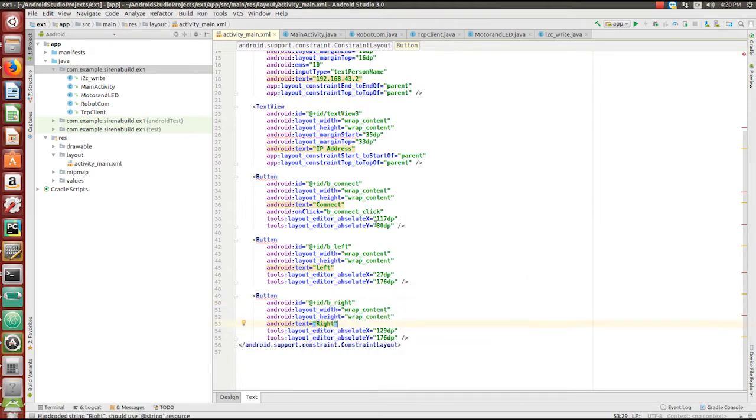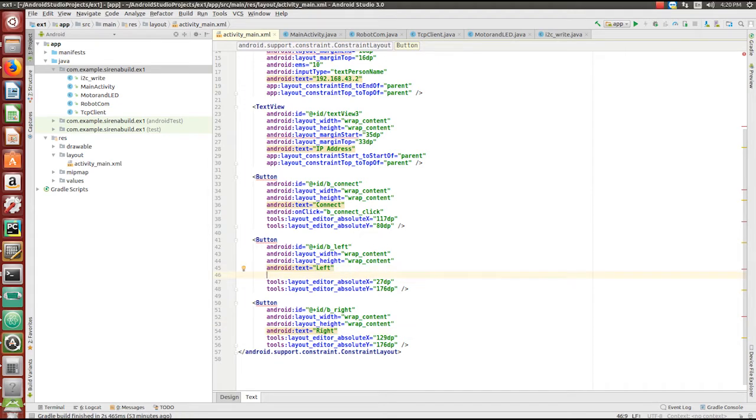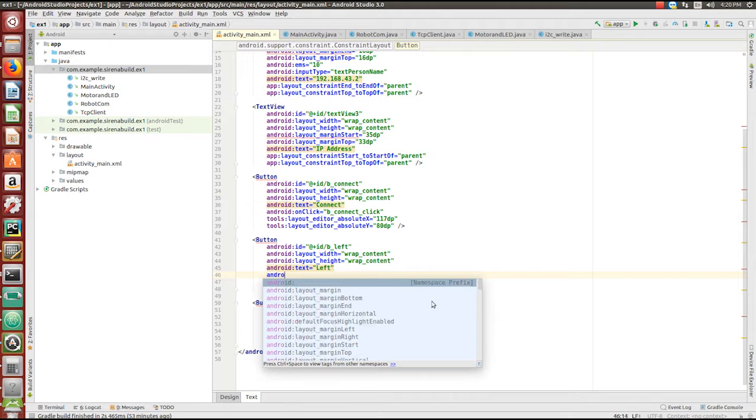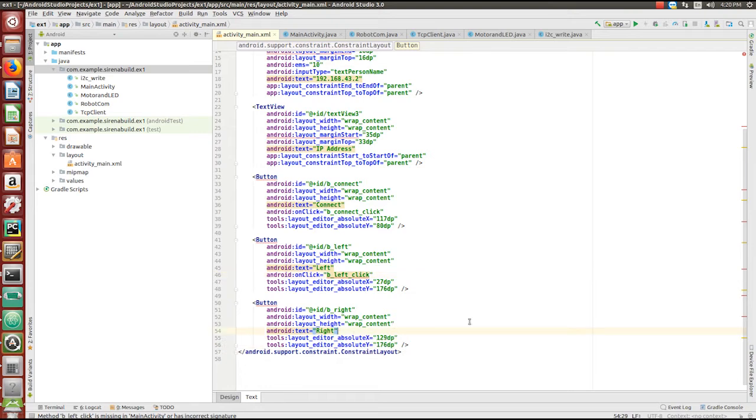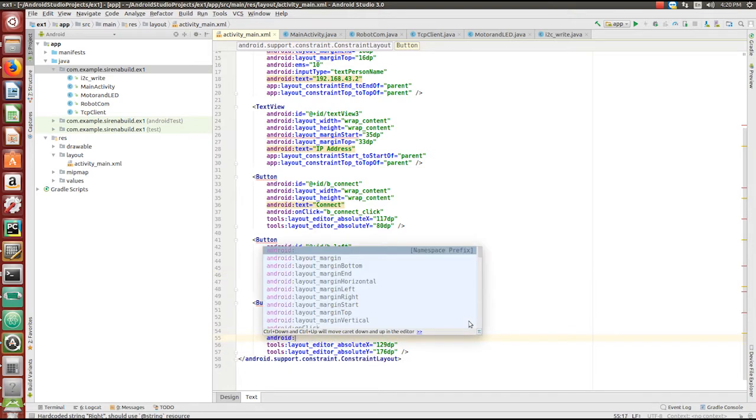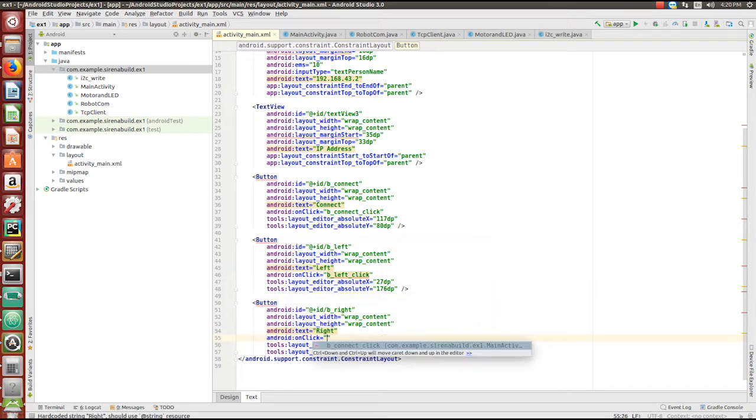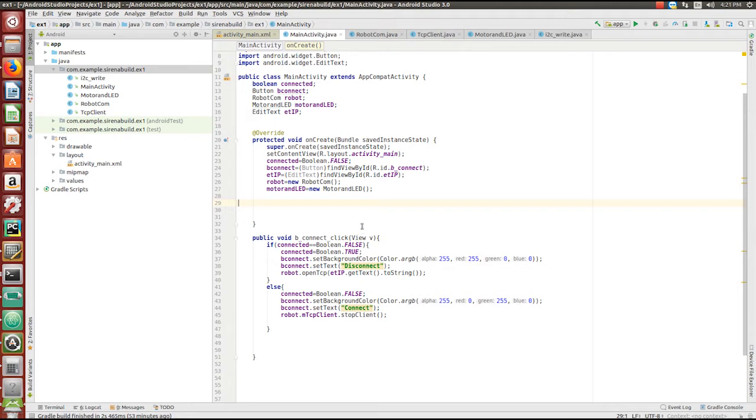The same way we created an on-click listener for the B connect, we're going to make an Android on-click listener called B left click. Similarly, we're going to create another on-click listener, and we're going to call it B right click.